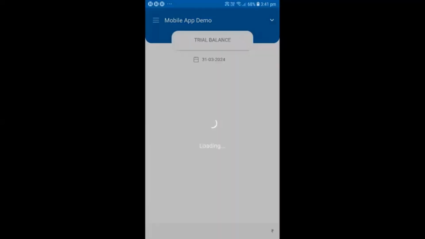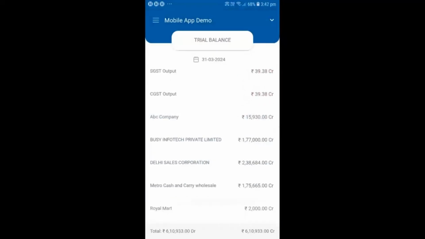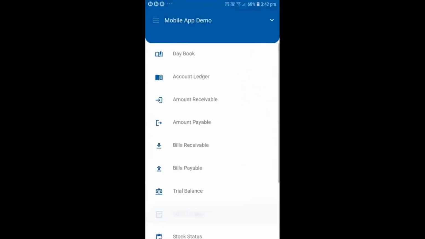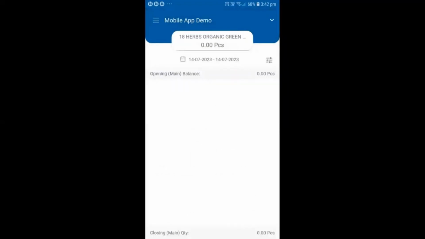Trial balance is also there. You can see the trial balances, party name, debit and credit balances, and stock ledger. You can select the particular product and you can see the stock ledger.